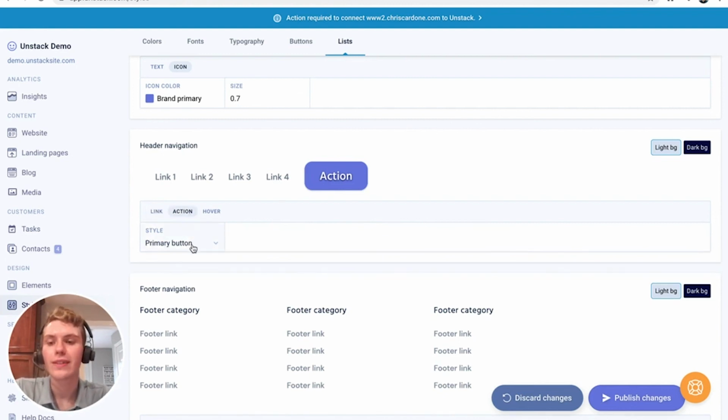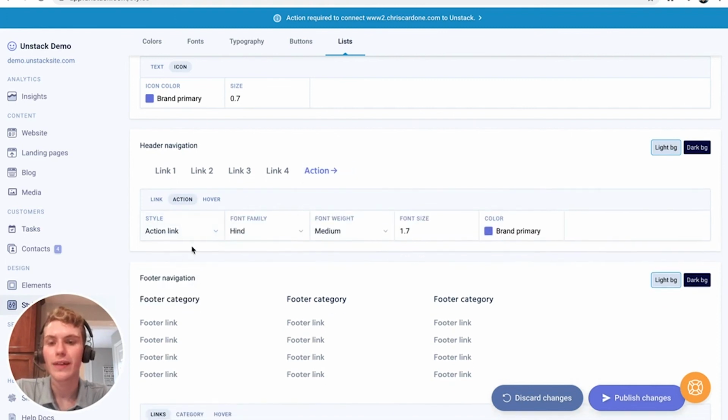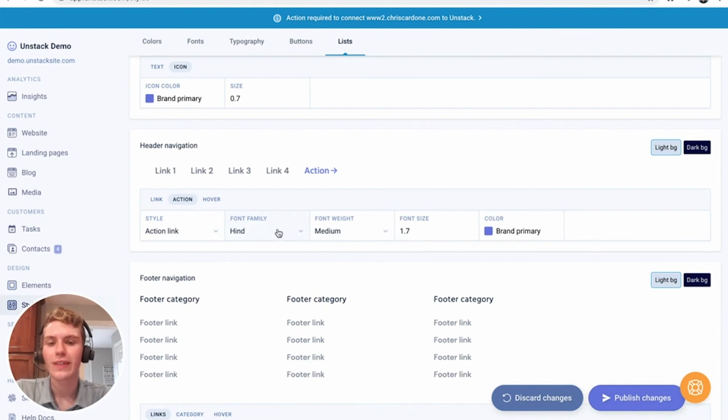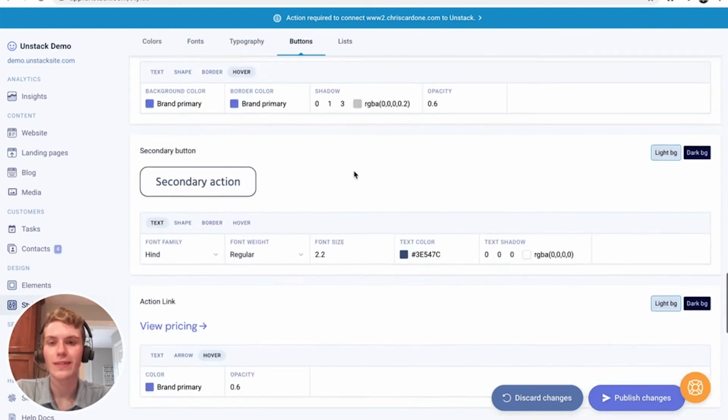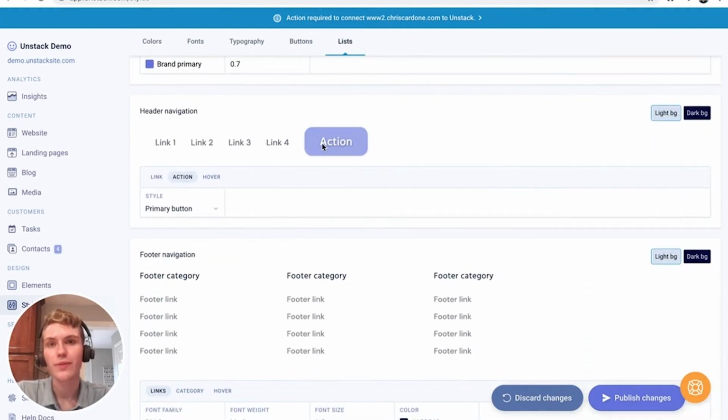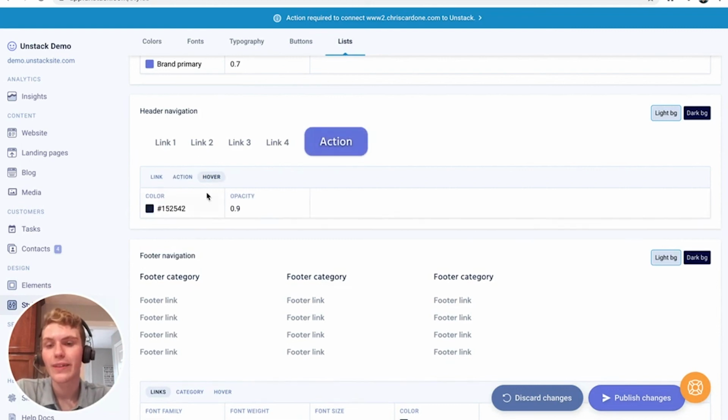Then for the action, this is where we can select from it being a primary button, an action link, or secondary button. You'll notice when I set it to action link, I can completely customize how it looks. And then primary button, it'll duplicate your settings that you set for your primary button. That's a really great option for having a very loud call to action. Then on hover, this is going to impact these links and not the action link. You can set the same color and then just a lower opacity.